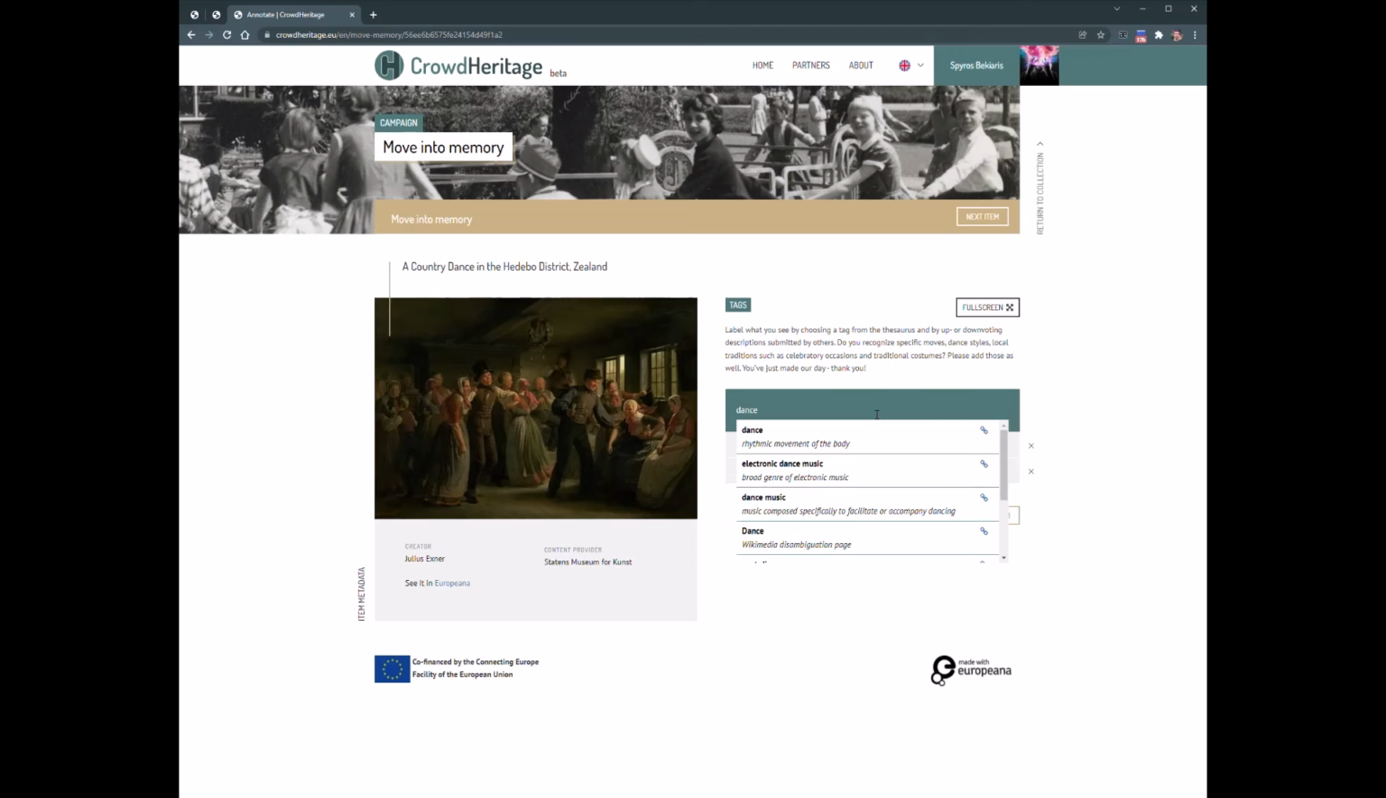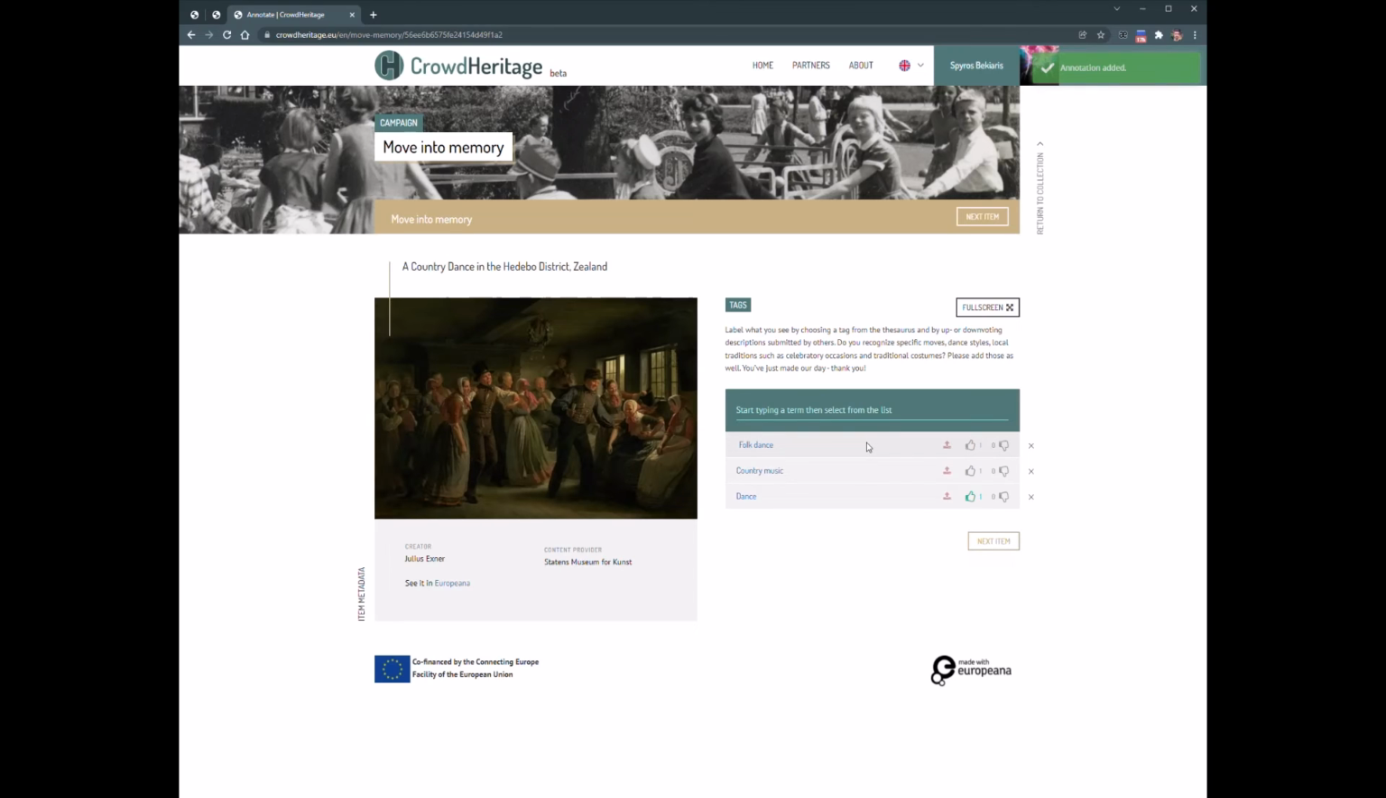Using an autocomplete functionality based on the prefix of the user's input, a list of matching terms is displayed. In order to add the new tag, all you have to do is click on the desired term. The new term will automatically be added to the list of annotations and will be upvoted by you, awarding 2 points to the user for this contribution.